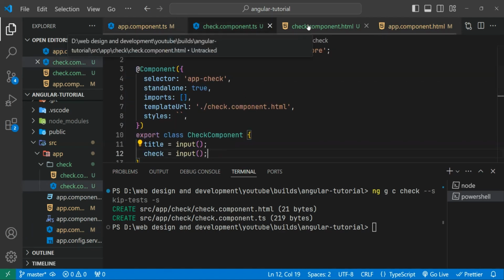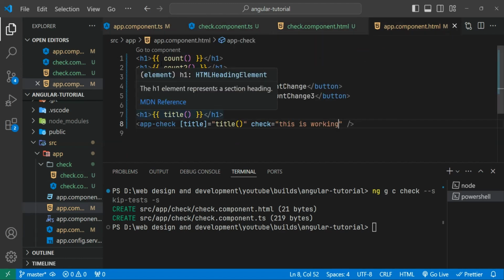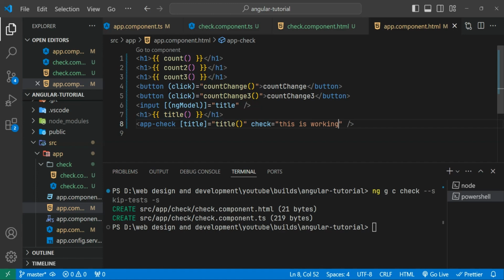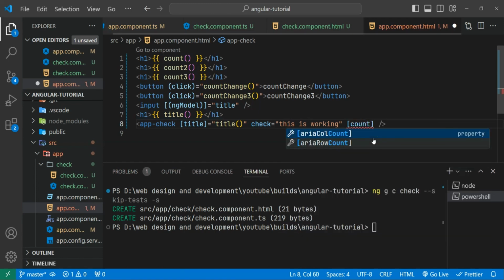Let me show you that. First let's come here. Now let's say I want to pass count inside my child component, so I must say count equals count. It is giving me some error.